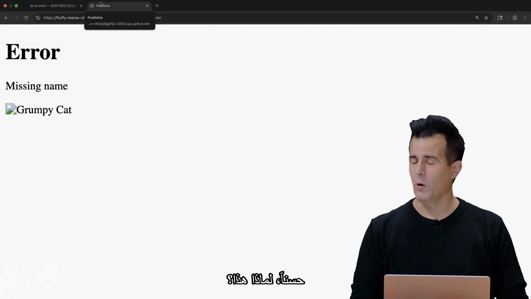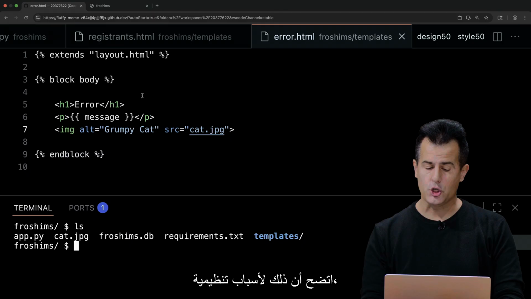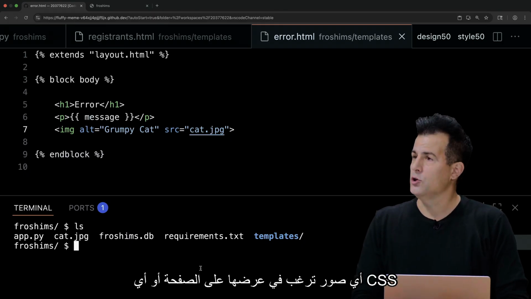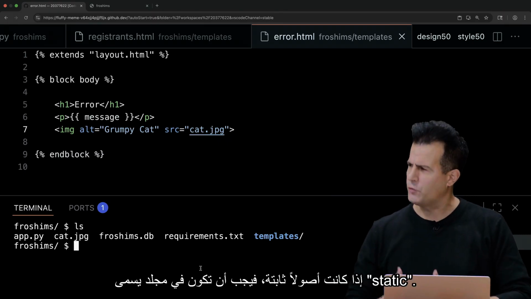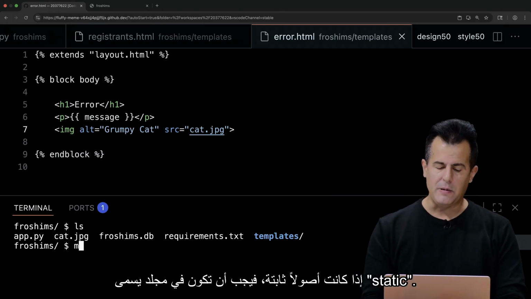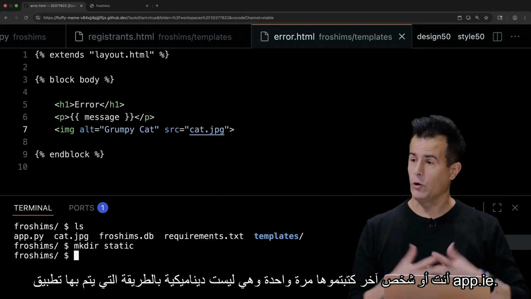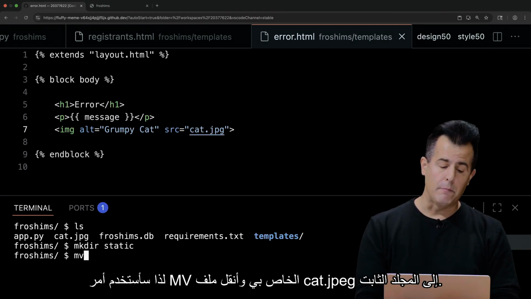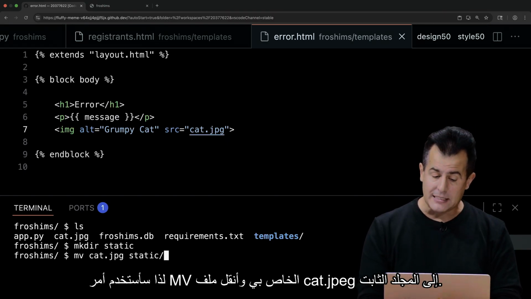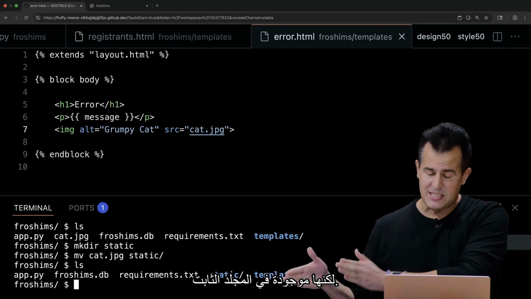still no cat. Well, why is this? This is a side effect of using the framework as well. It turns out, for organizational sake, any images you want to display on a page, or any CSS files or JavaScript files that you want to embed in a page, if they're static assets, should actually be in a folder called static. And by static, that just means unchanging. You or someone else wrote them once, and they're not dynamic in the way that app.py is. So I'm actually going to use my mv command and move cat.jpg into the static folder. Indeed, if I type ls now, cat is gone, but it is in the static folder.